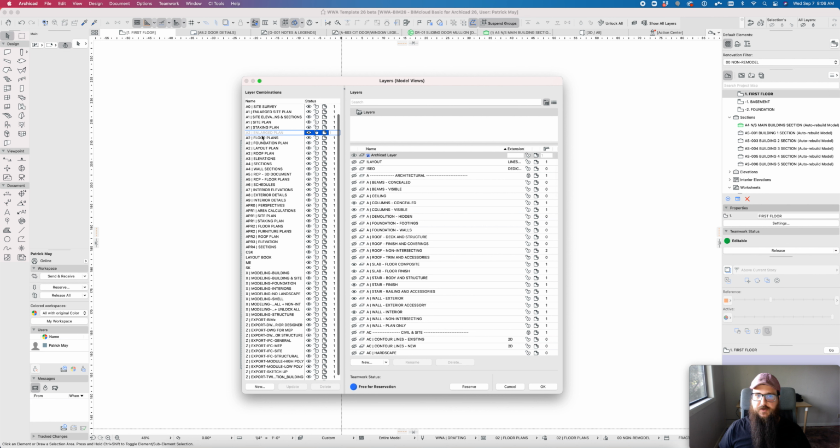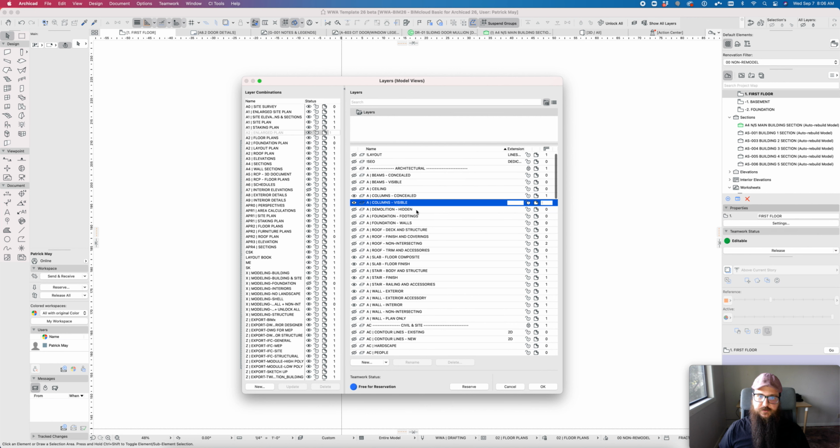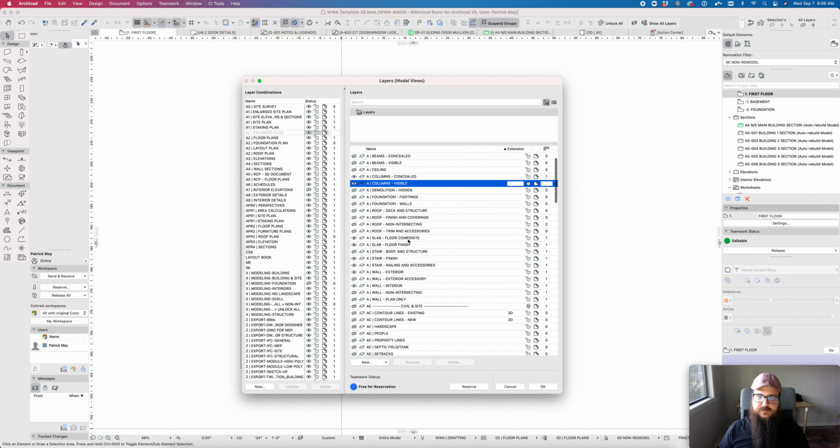So if I look at my enlarged floor plan, for example, I can see that I'm showing my columns both concealed and visible. I can see that I've got my floor, slab, floor finish, all of my stair layers. Exterior accessories are off, while intersecting is off. If I want to turn a layer on in this layer combination, there's a couple of different ways to manage what layers are visible or not.